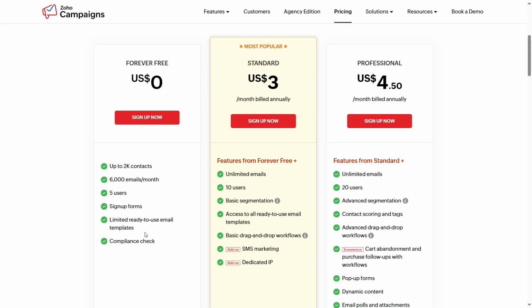But if you need advanced automation, A/B testing, or if you want to remove the Zoho branding from your emails, then you will need a paid plan. The paid plans are actually cheaper than most competitors, so it's good for people on a budget.